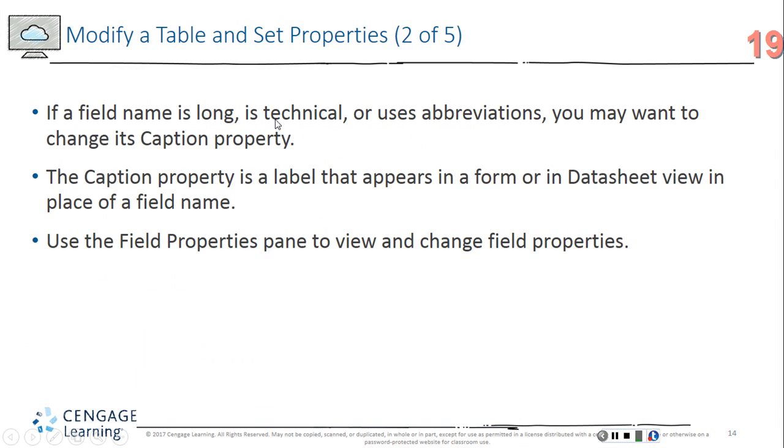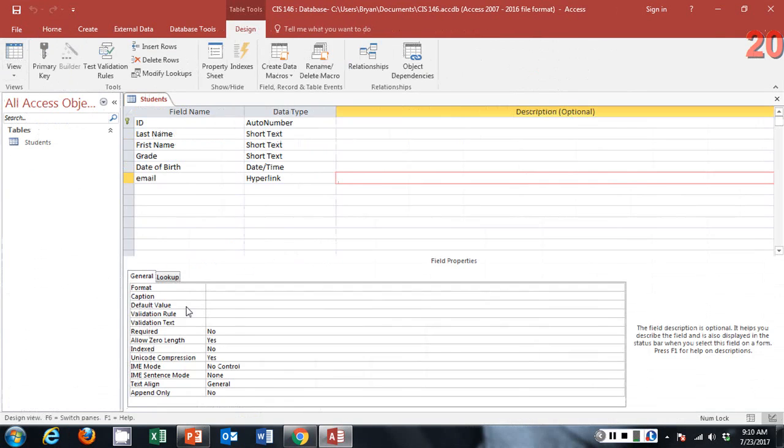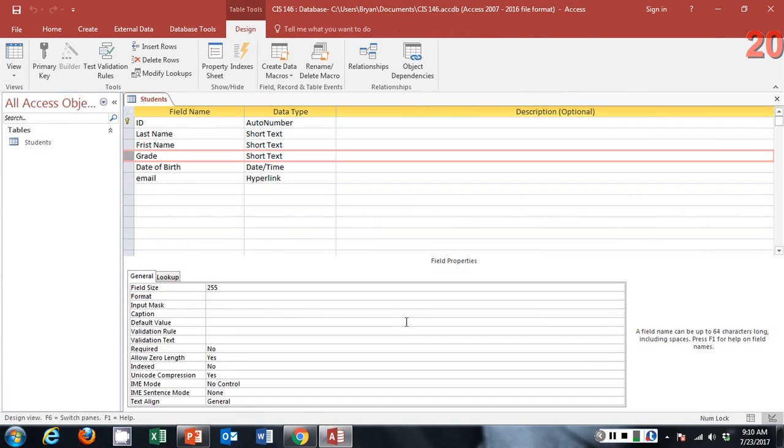So if a field name is long, technical, or uses abbreviations, you may want to change its caption property, which is a label that appears in a form or datasheet view in place of a name. And one thing to remember, when you use field properties or captions, which can be done here. So here's a caption. If we had some technical term in our database, we could say this is what that means. You have to select whichever field you want to work with. You'll notice the bottom field properties changes as I select a different field name.